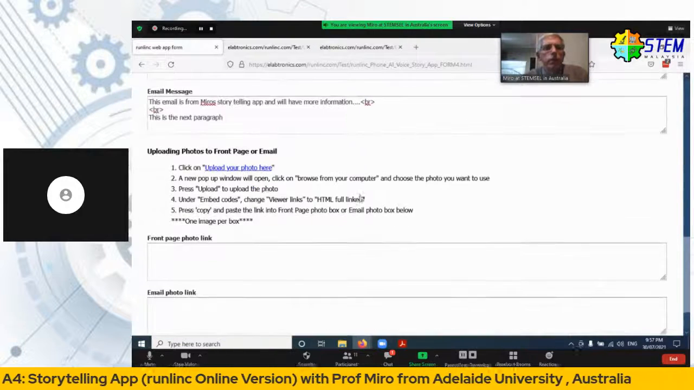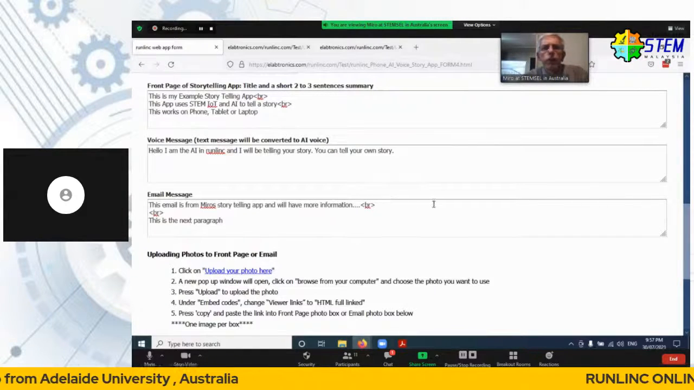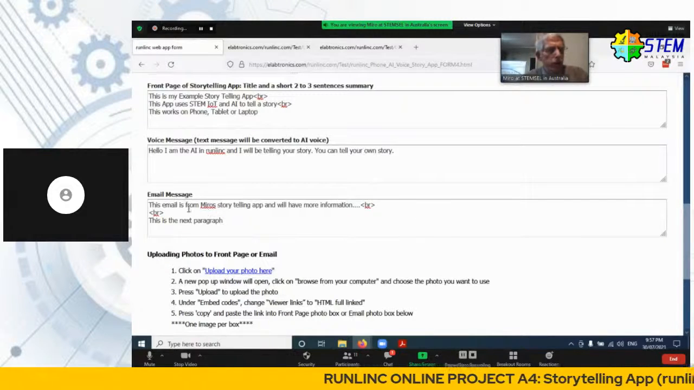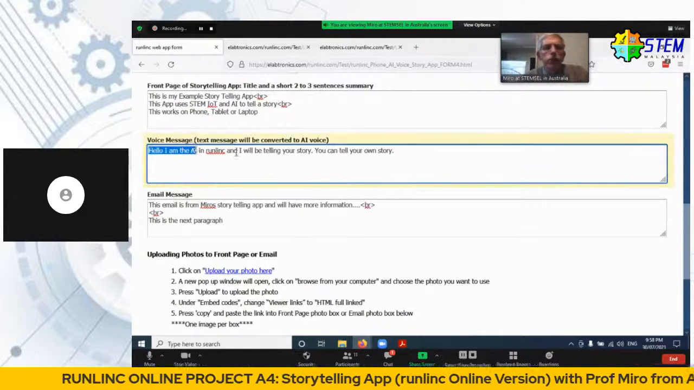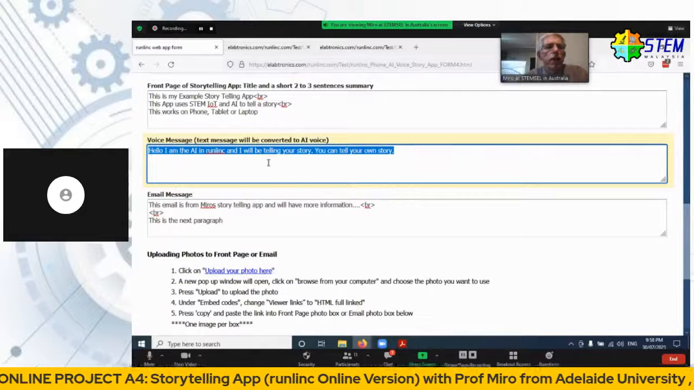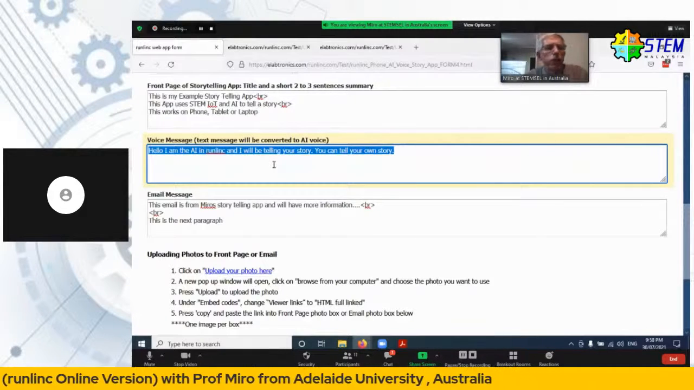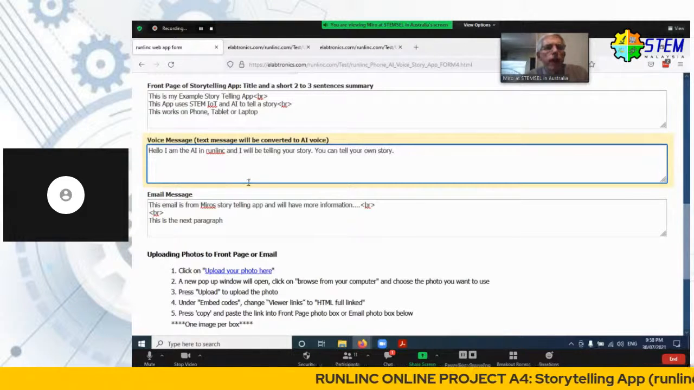So do you want to explain briefly how this voice is generated? So the voice is actually generated by the Runlinc. The Runlinc can actually use just 3 lines of code to take the voice message. So this is the voice message. Okay, and then it can put it into the JavaScript and then turn the JavaScript into voice sound on there as well. So that's how it works.